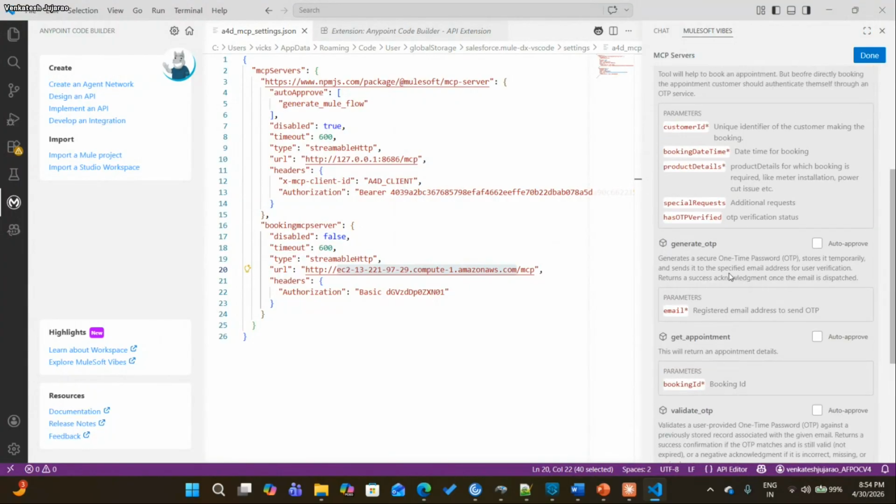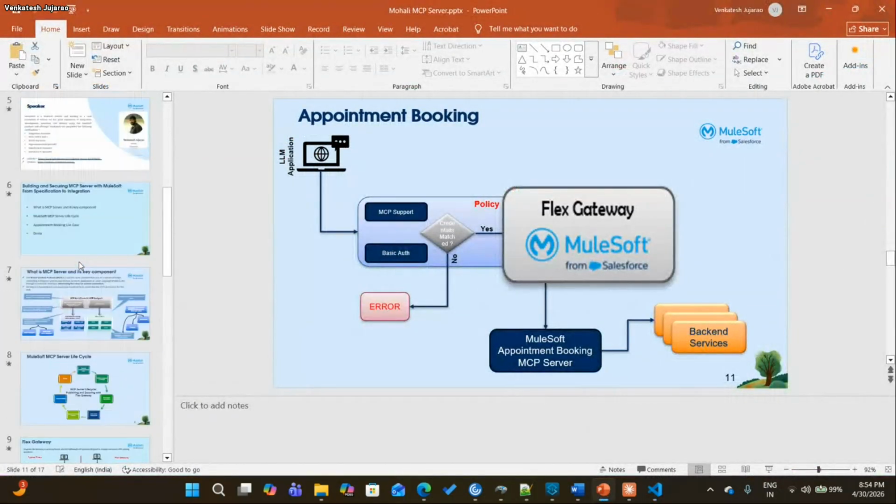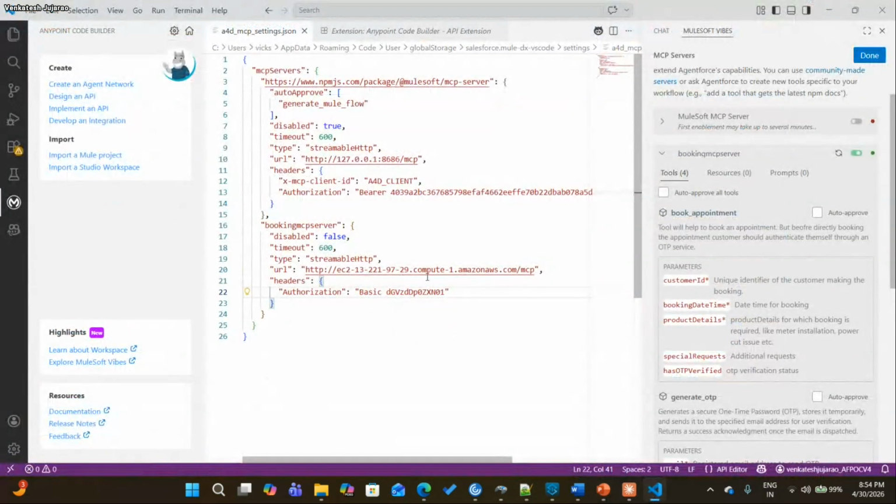If you remember, we talked about the host and client in one of the slides specific to this. So within Anypoint Code Builder, the dev agent or MuleSoft Vibes is my host. Within that host, I'm creating multiple MCP client configurations. This is the configuration where we are defining the URL. I have given wrong credentials here, but as of now it's not protected, that's why it's working. When we apply the policy, we'll see how it behaves.